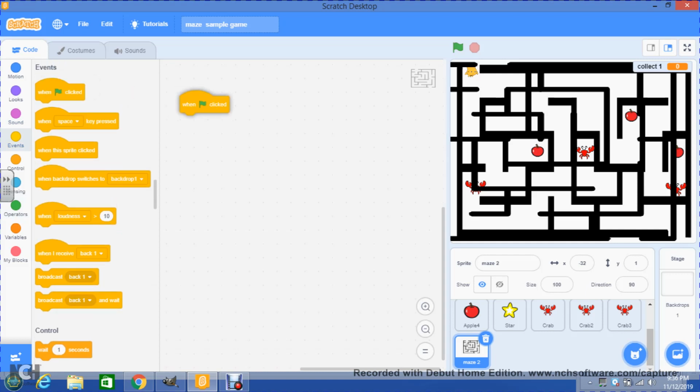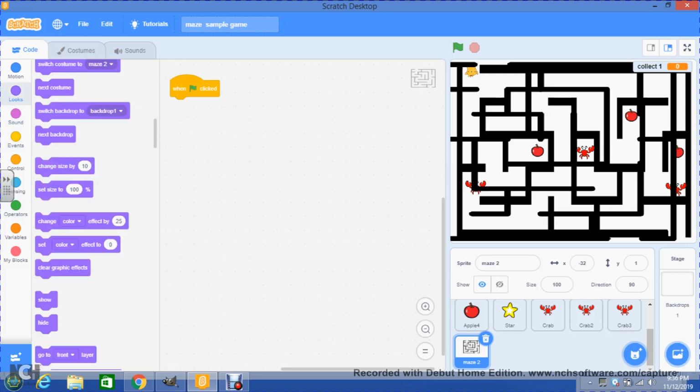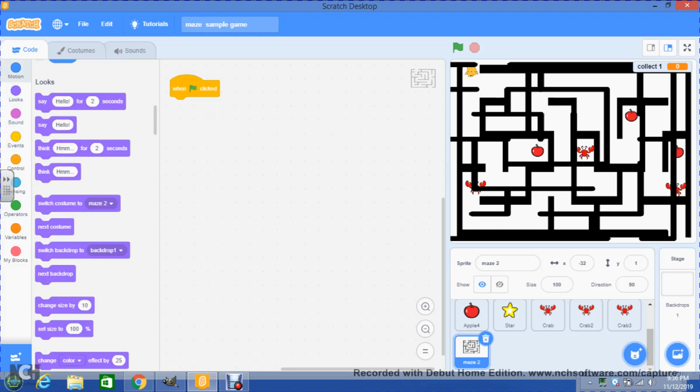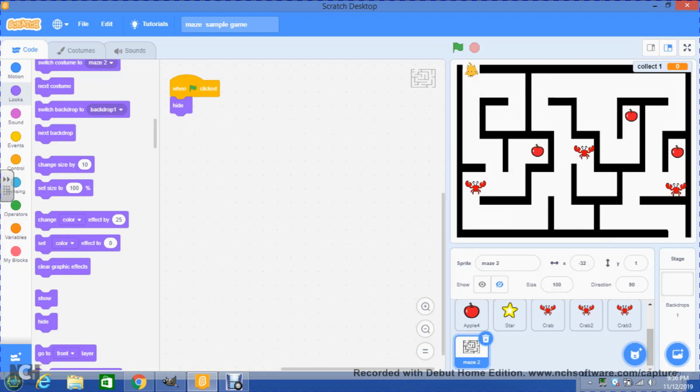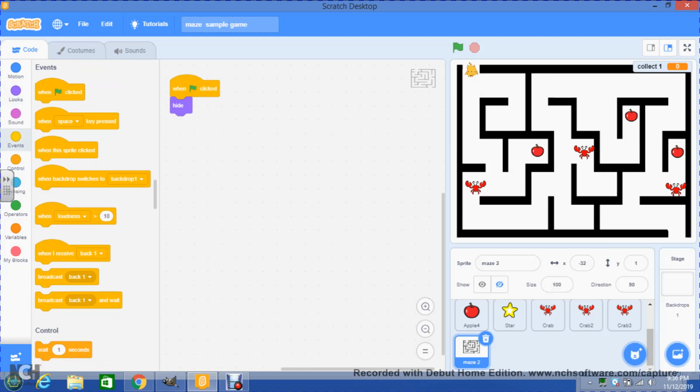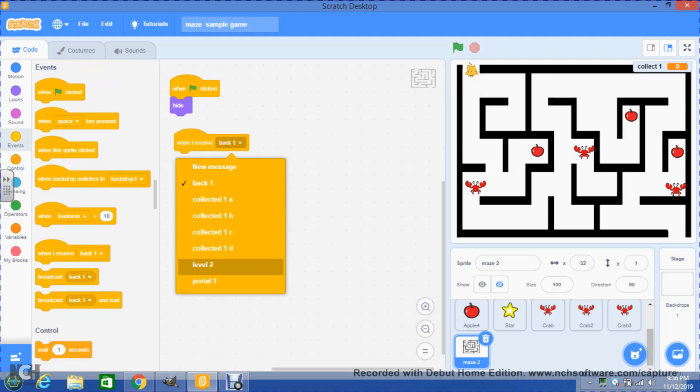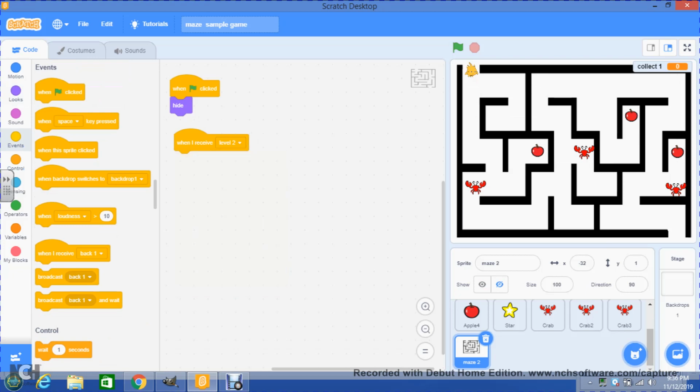In events we go to the green flag, and in the green flag then we tell the computer that we don't want this maze to show for level 2, so we only have hide. When you click the green flag, just hide, and then this maze is going to hide. But when you receive level 2, when I receive level 2, then this is going to actually work.